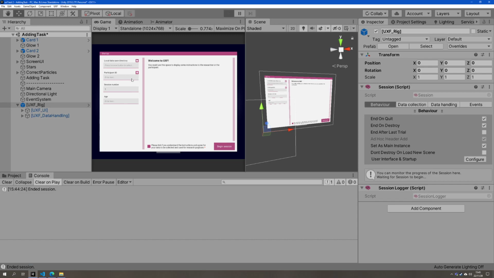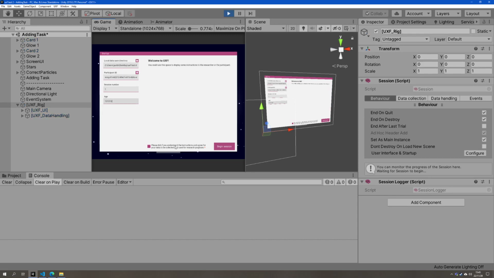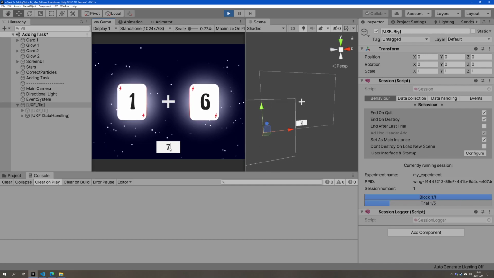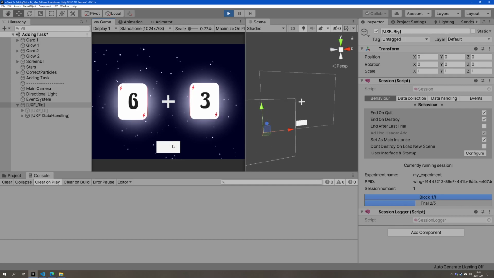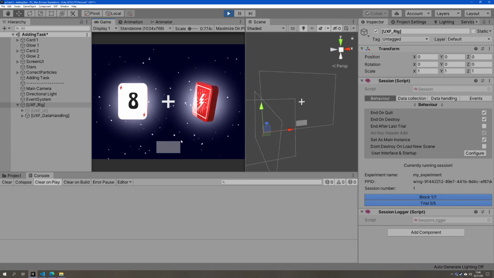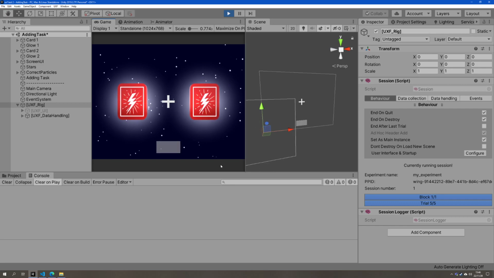So we can run this. We can fill this out. 1 and 6, 7. 9. Let's get 1 intentionally wrong here. Let's see if that's still working. It's good. 13. And that's it because that's the last trial. So we could have some feedback at the end saying it's over or something like that.